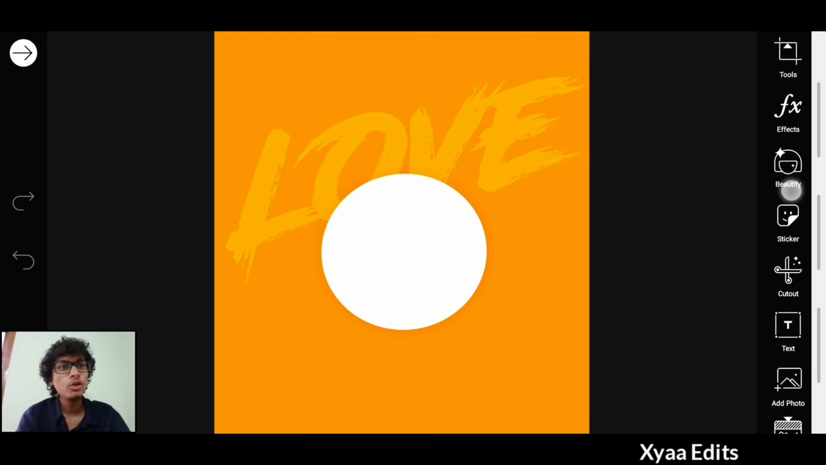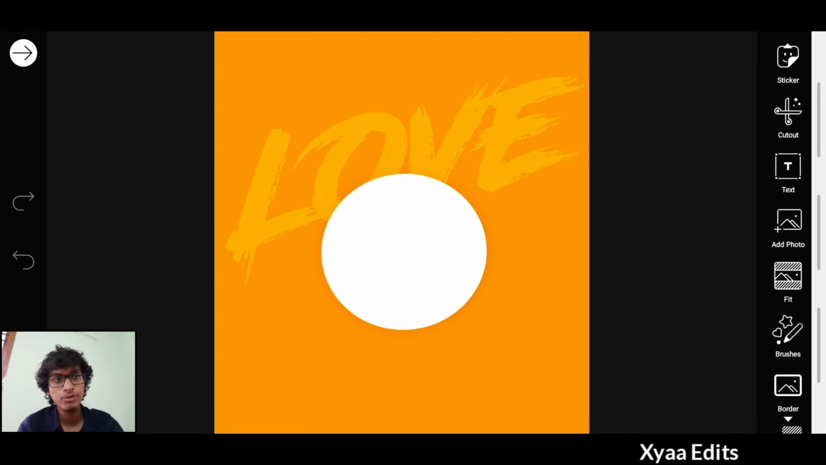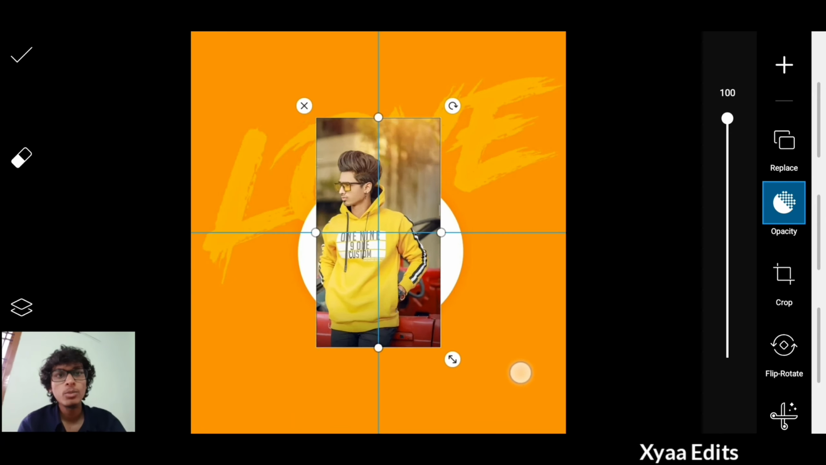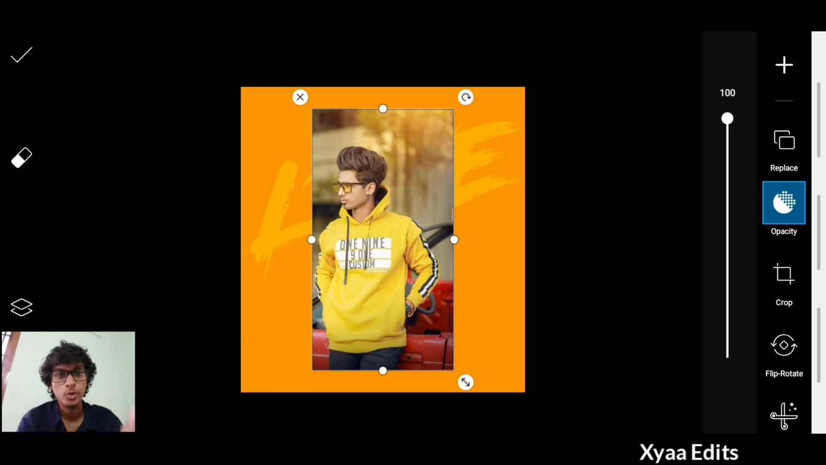Okay, first of all you have to add your model image. It is the first step. You have to go to add photo and select your model image. Friends, this is the model image I am going to use now, okay? For example, make sure you have a portrait image.